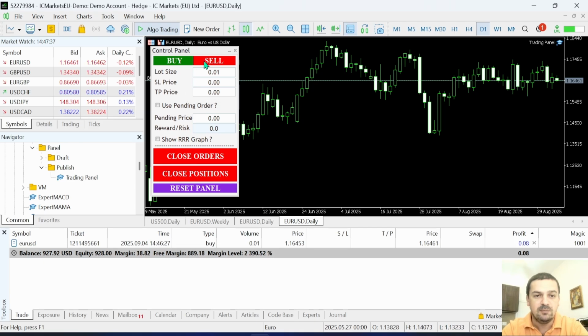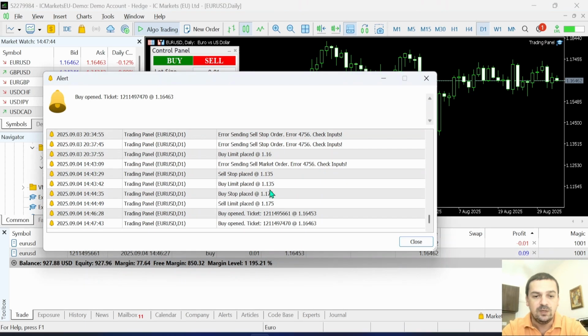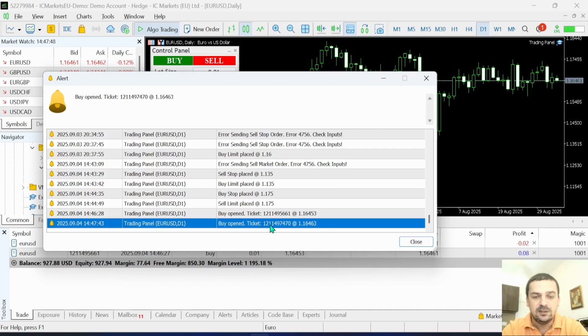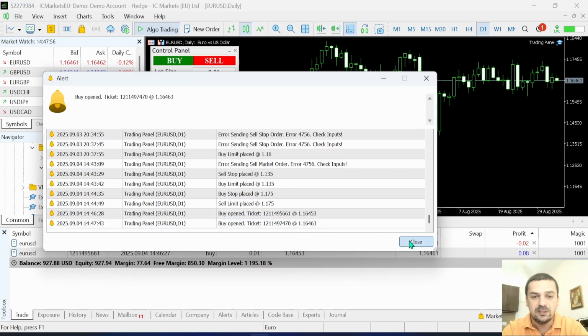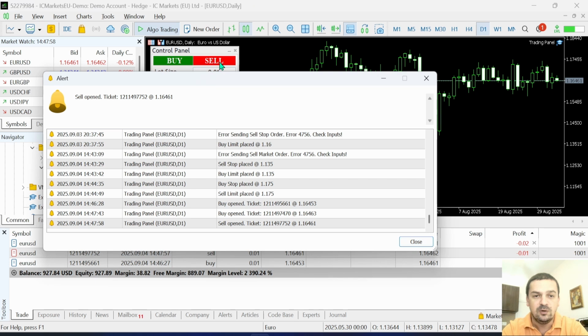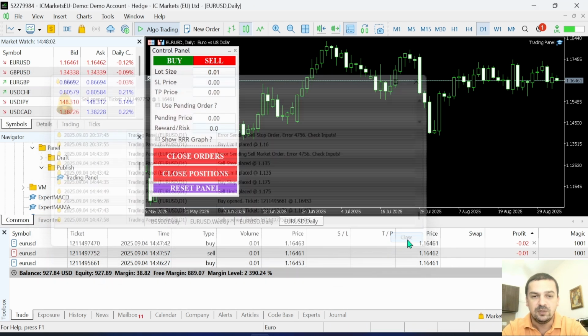As you can see, buy and sell buttons, because we haven't provided any parameters. This is going to be a buy order to open a long position, and a pop-up window appears with the information that the buy position was opened with this ticket number and this opening price. We can do the same for sell orders, again ticket number and opening price.